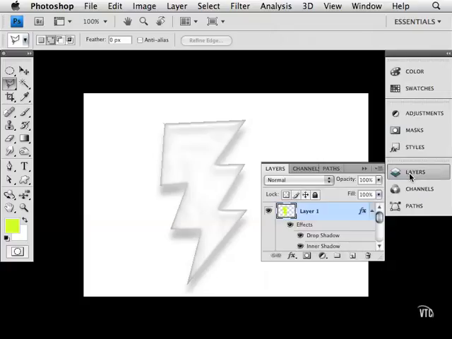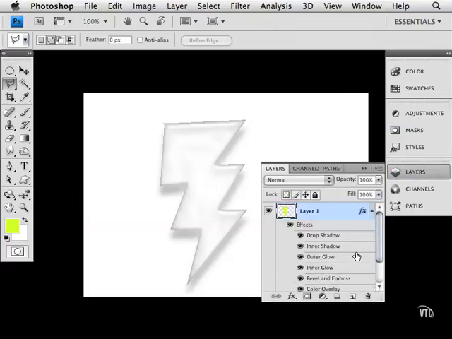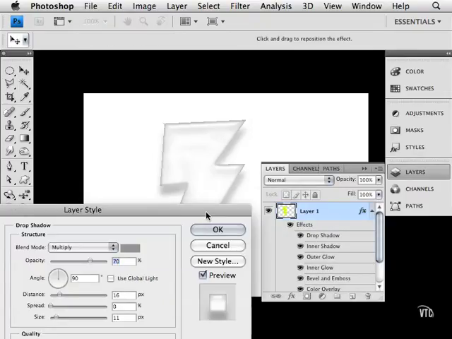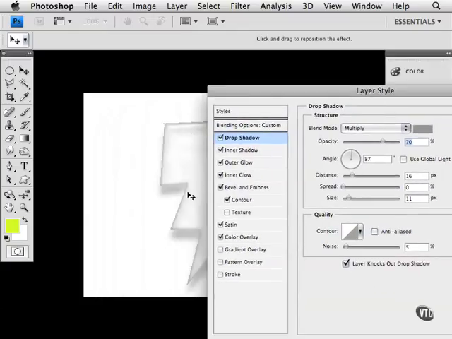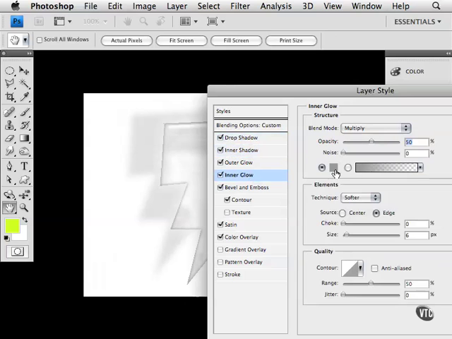What we can do is go to the Layers panel, and as you can see, these are the styles that have been applied to this shape. I can double click on Drop Shadow, for example, and I can modify some of these styles. So I can click on the Drop Shadow and I can put my mouse in the document, move it over here, for example, drop the opacity, go to the inner shadow, change the distance, go to the inner glow and change the color.